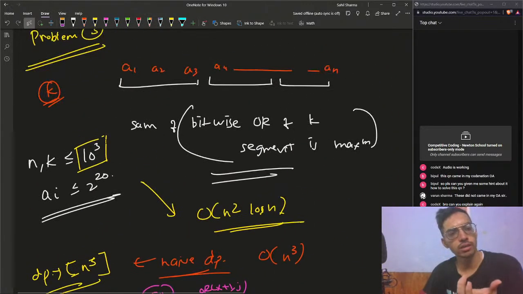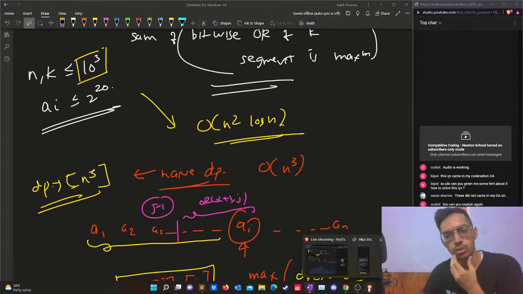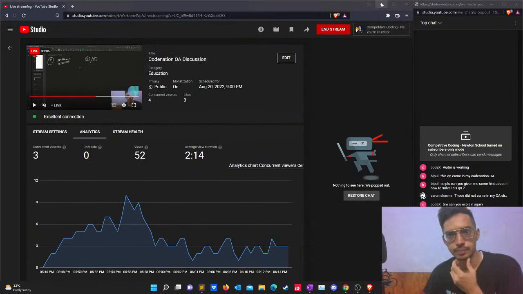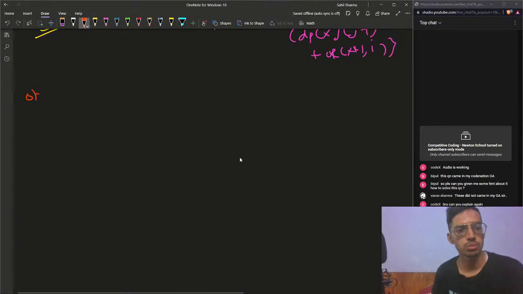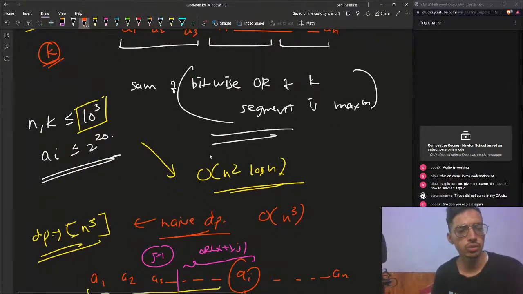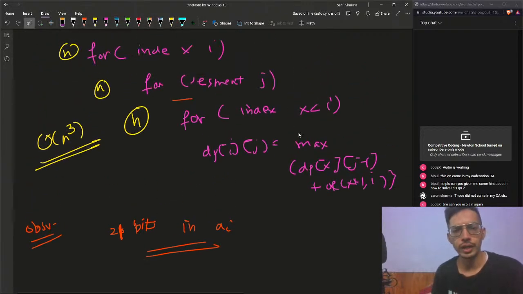So obviously our n is up to 10 to the power 3, so it will not work. So we have to somehow optimize this, right? So how can we optimize this? Let's see that. So to optimize this, the observation is that we can use the following thing. Our A_i is only up to 2 to the power 20, right? So there will be just 20 bits, or 21 bits, you can say, in A_i. And we don't need to iterate over all the lower indexes.